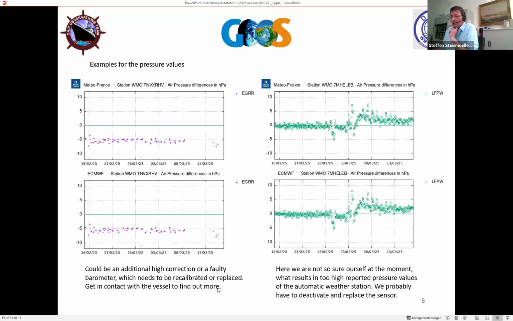You always have to get in contact with the vessel to find out more and inform them and ask about the actual status, what is on board. On the right side, also one of our WIGOS stations or automatic weather stations where the pressure reports were very good. And in the last 2 weeks, the pressure jumped really up a little bit, and the values are not again on the zero line.